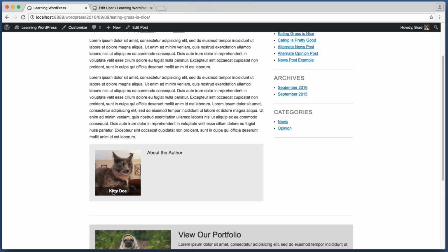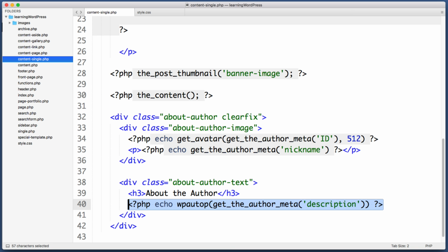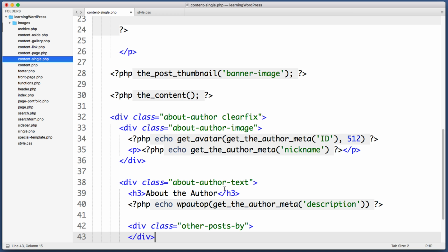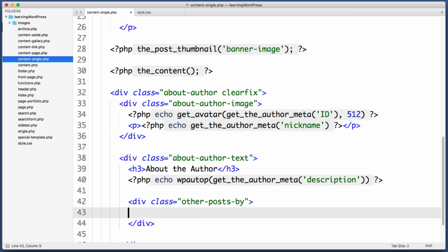Let's save this and check it out in the browser. There's Kitty Doe's wonderful biography. Next, let's work on outputting a list of other posts by this author. So back in our PHP file, underneath the biography description, let's create a brand new div. Let's give it a class of other-posts-by. And within this new div, let's create a heading level 4 that reads "Other posts".